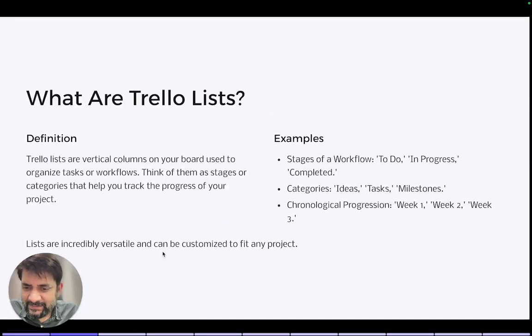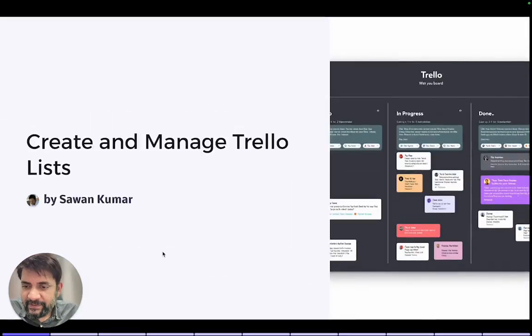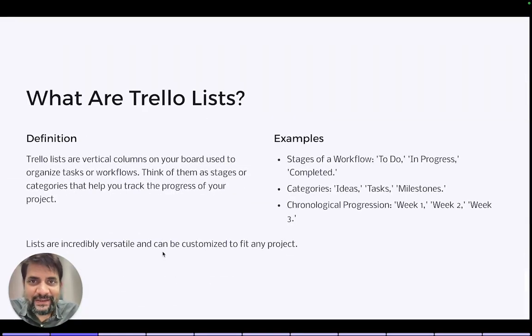Okay, so what are Trello lists? To define, Trello lists are vertical columns on your board used to organize tasks or workflows. Think of them as stages or categories that help you track the progress of your project. And lists are incredibly versatile and can be customized to fit any project.